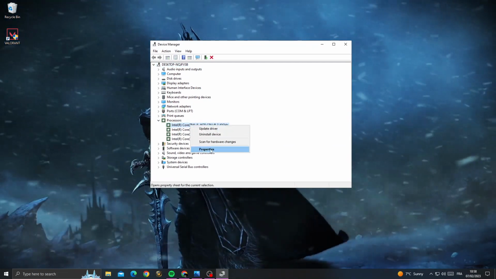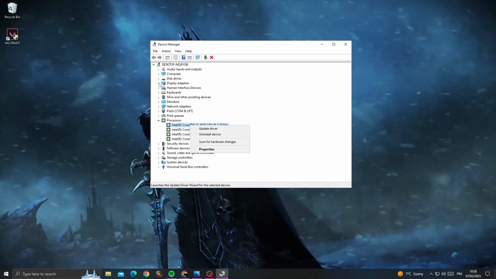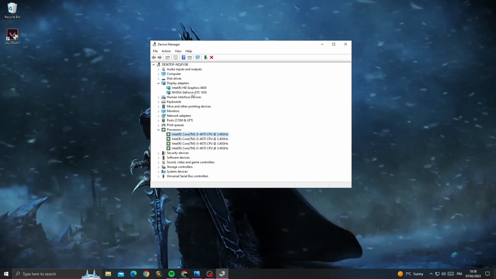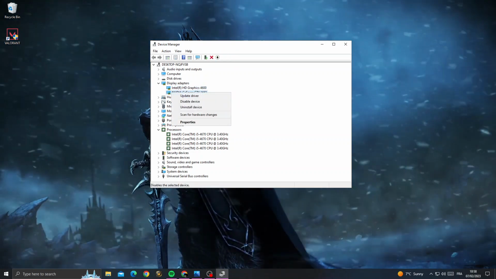and make sure to update all those drivers here, and also display adapters, update all those drivers. Right click update, and that's it.